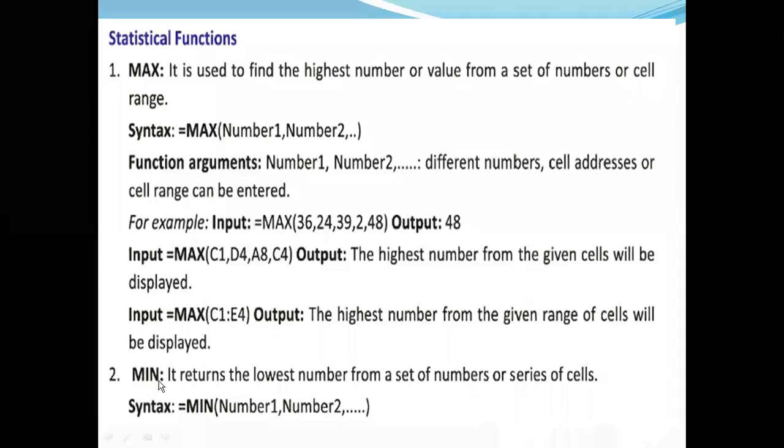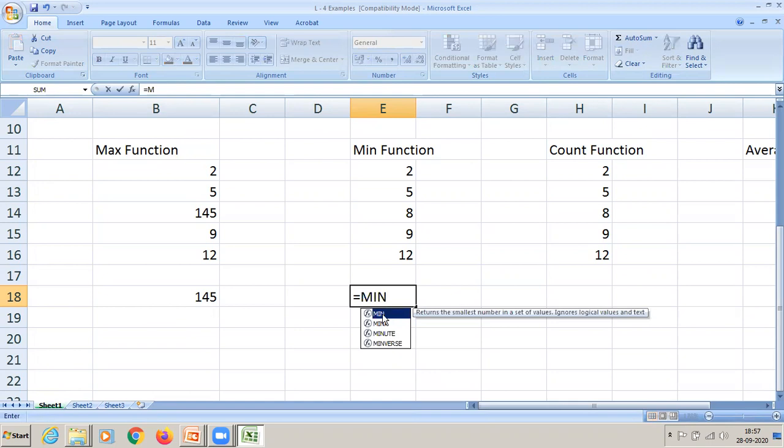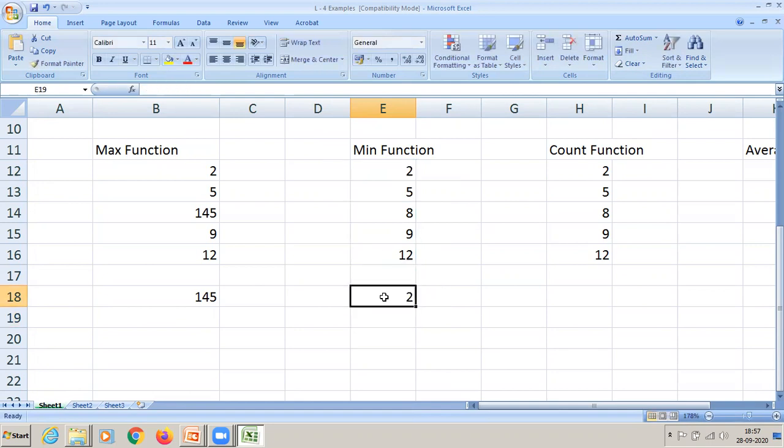Now the second function is minimum. It returns the lowest number from a set of numbers or a series of cells. Let me show you an example. Now here I have a range of cells. From this it will give me the minimum number. So I will write equals to minimum. I will select this range and I'll complete my bracket, press enter. So here, if I change the number over here, it will again show me the output.